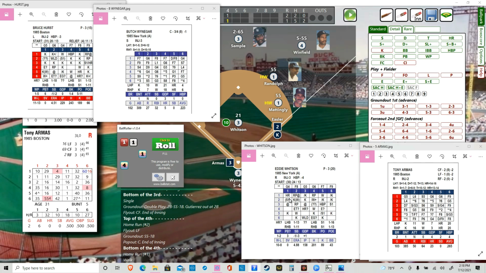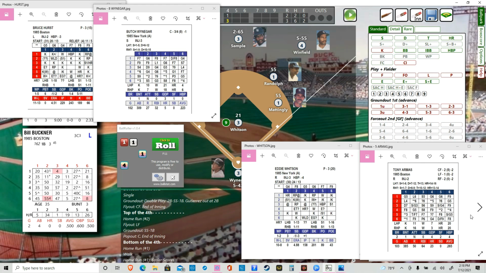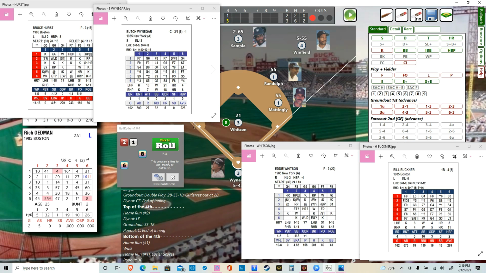Eddie Whitson, 1-1 home run chance, 1 is gone. So the second home run in the inning, this one a 2-run shot, brings the Red Sox into the lead. Bill Buckner will come up next. 5-5. So against a lefty is blank. Go on to Buckner's card. 2-1 line drive to the third baseman. So the first out of the inning. That will bring up Rich Gedman. Whitson pitches 1-5 strikeout. Chance 2 is a strikeout. 2 down.